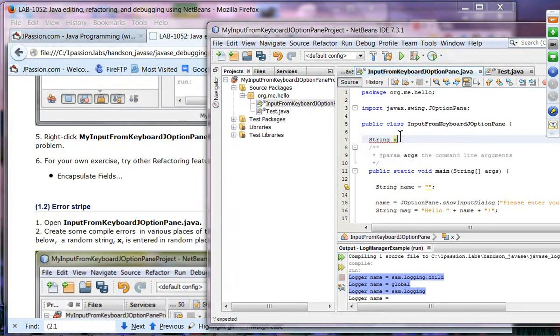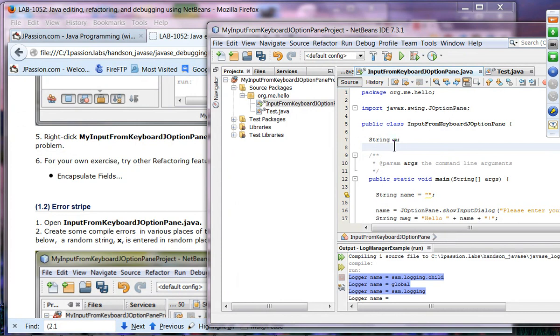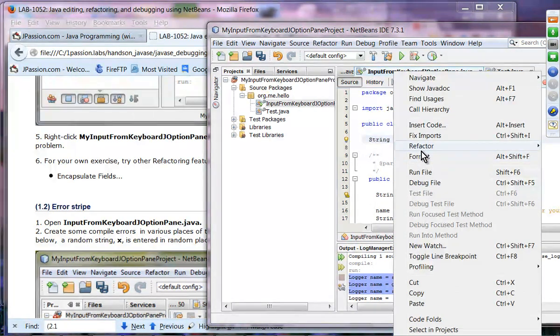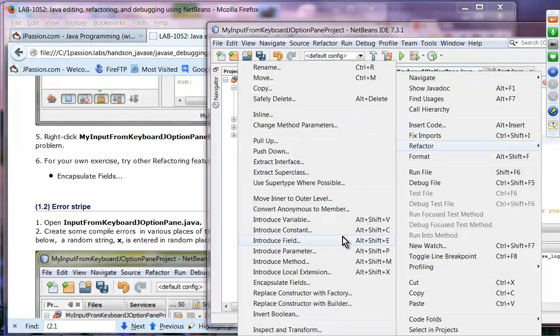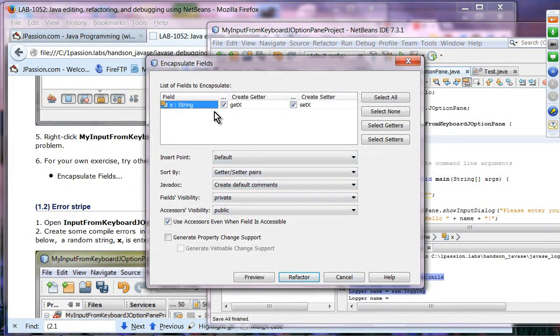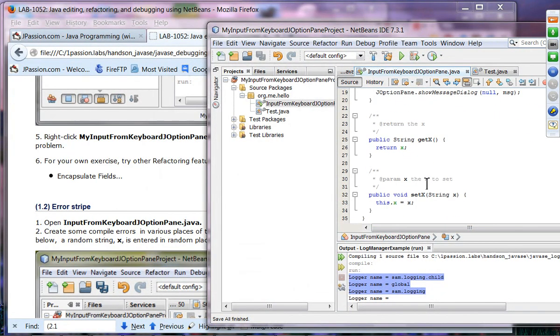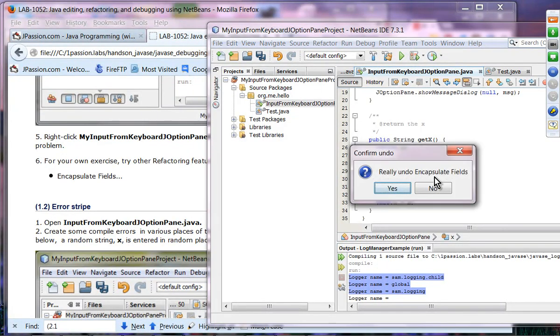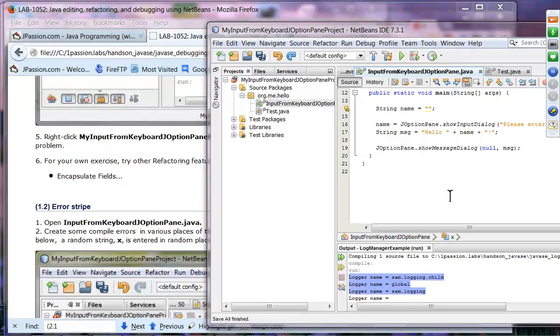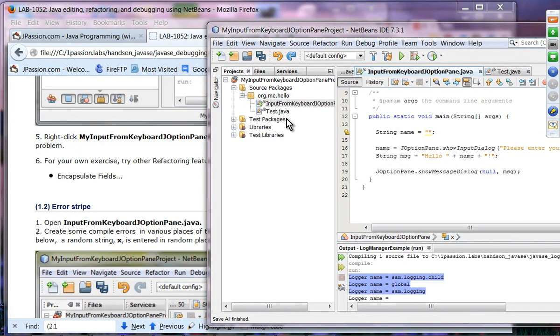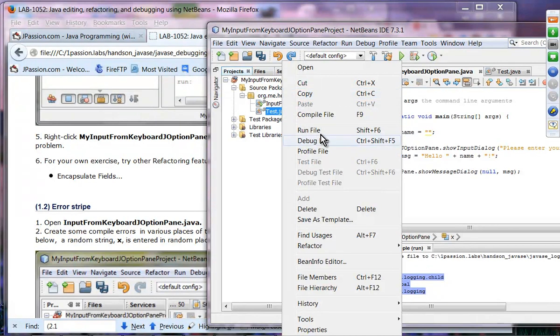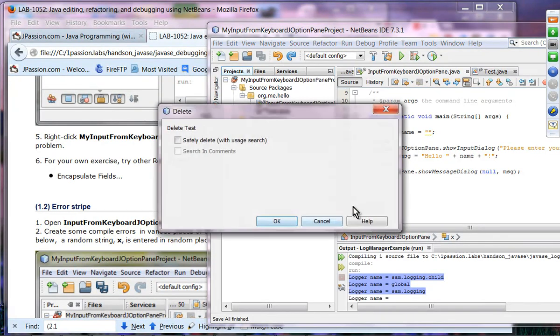Okay, string x. Then I should be able to encapsulate like this. Refactor, and refactor encapsulate field. Now it sees that there is an x field, and then refactor, and it creates the getter and setter method for me. That's something you can do. I'm undoing. If you press Control Z, it will undo. I'm going to delete this file as well. Select Save to Delete.